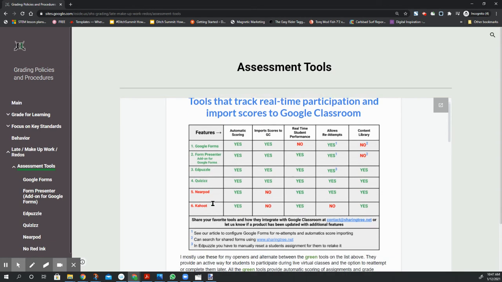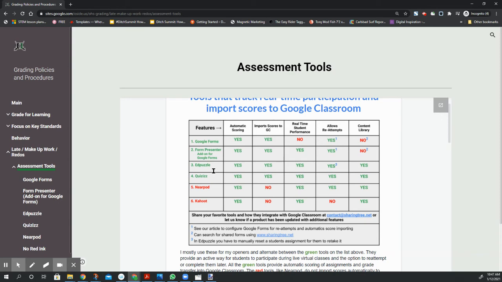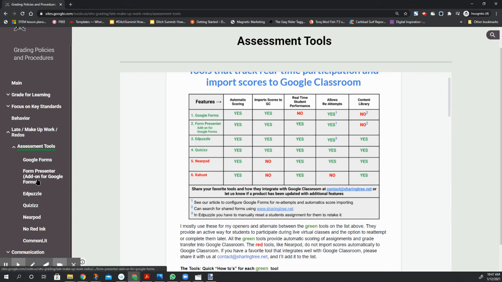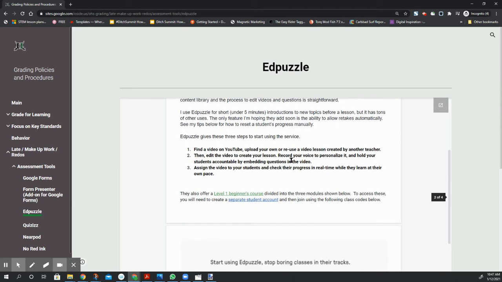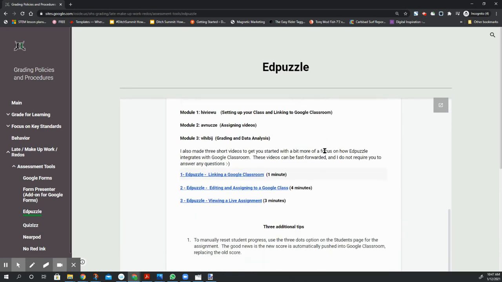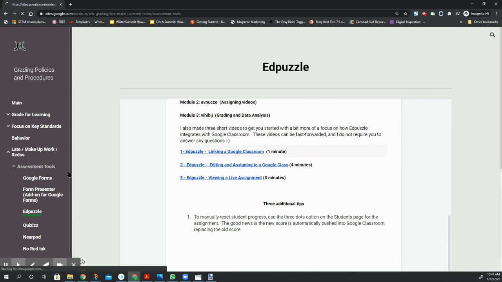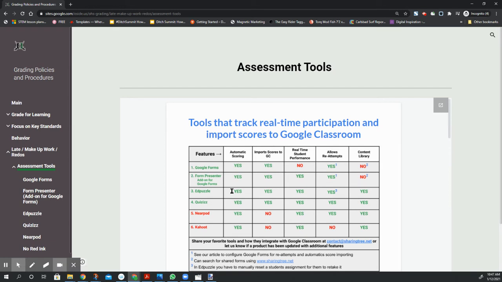The next two are what I use for most of my formative or daily assessments. Edpuzzle, we have a site license at our school. It does automatic scoring. It does automatic grade importing to Google Classroom. So as students are doing that assessment, any scores they're getting in Edpuzzle are going to get transferred directly to Google Classroom once you connect the account. For information on how to set up this software, we do have individual web pages for each of the green software. It goes through step by step how to sign up for an account, and then how to connect it back to Google Classroom so you have that automatic grade importing.